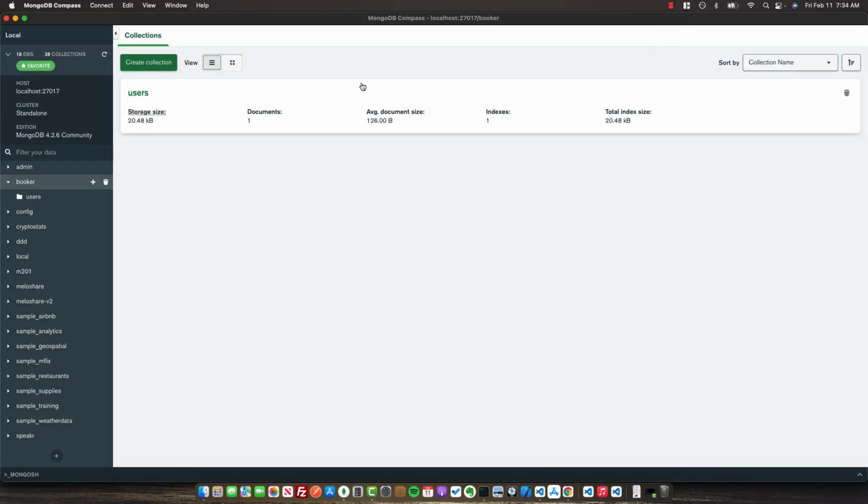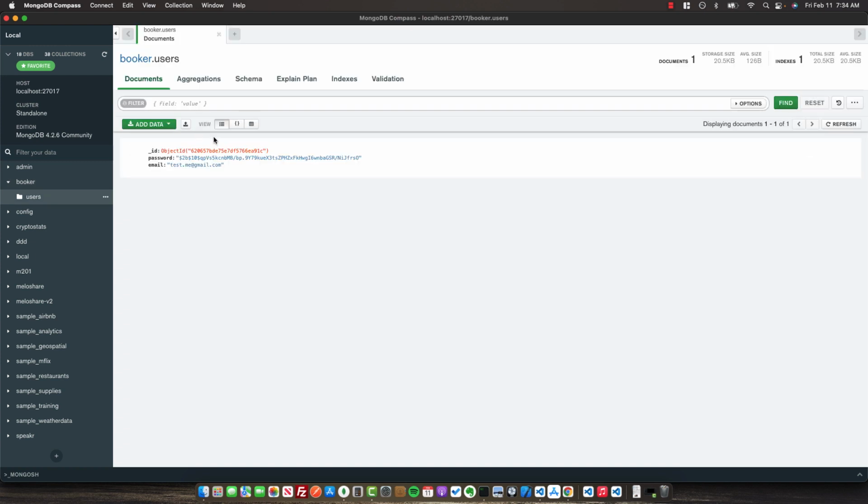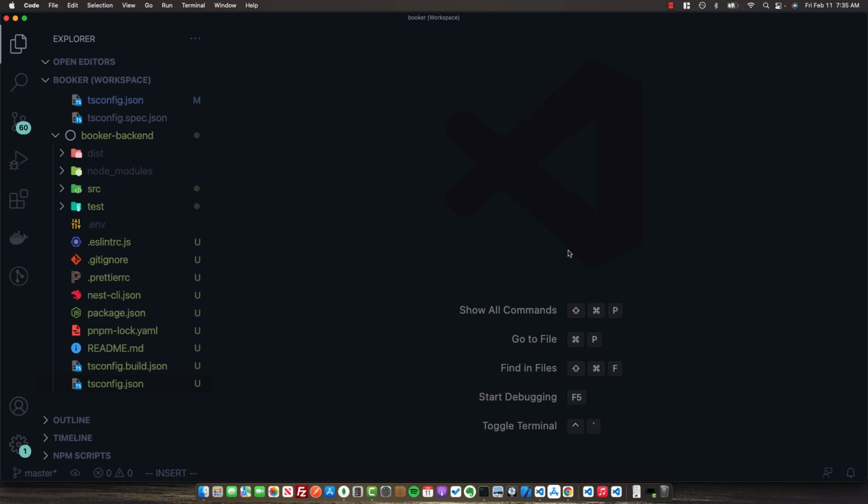Finally, if we open up Compass or a Mongo tool, we should actually see the users collection here with our users saved, and of course our password is securely hashed. So now that we have a way to successfully create and find users, let's hook up our UI and our login and sign up form to take advantage of this.